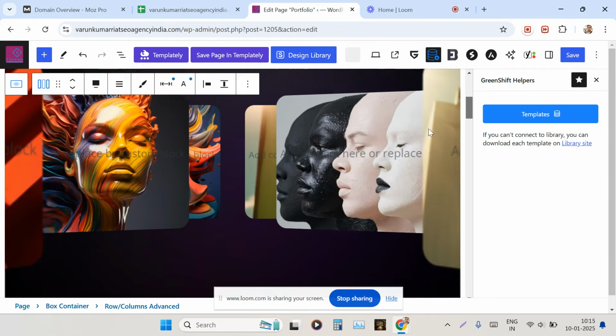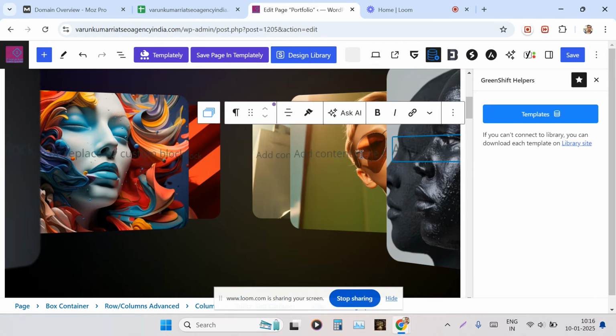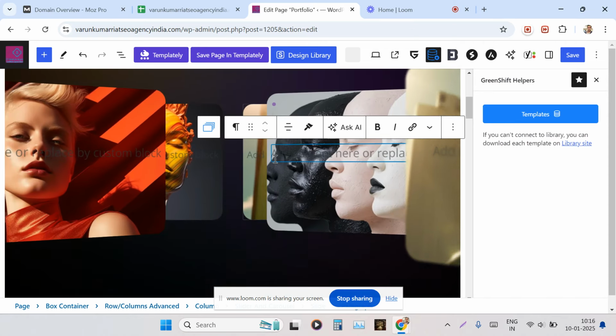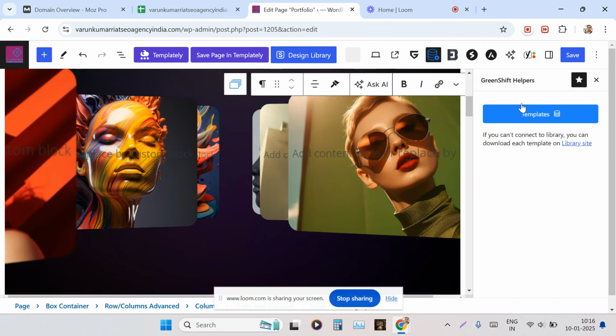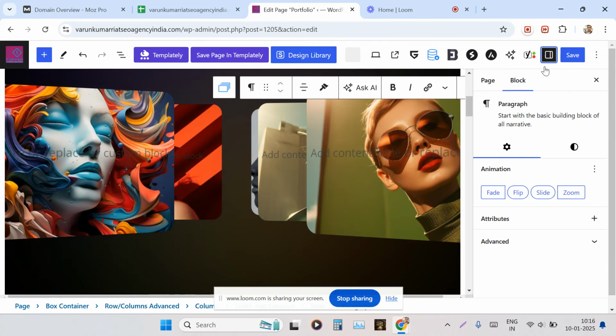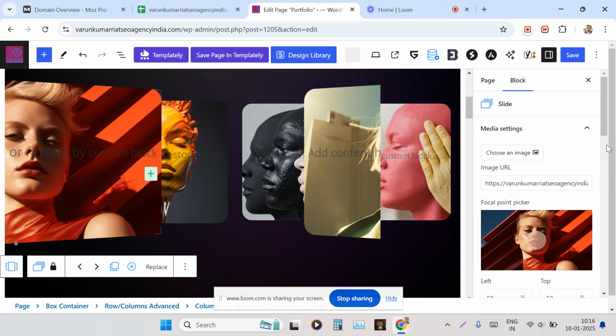Now this is the slider. We have added the slider. These are the images in the slider. We click on it. Click on this block. Yes.